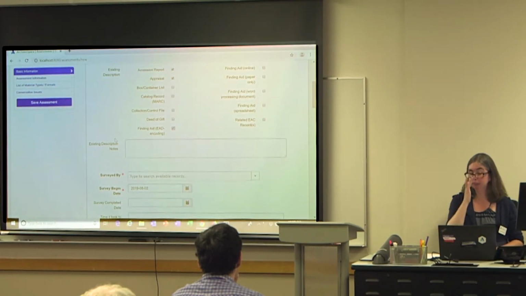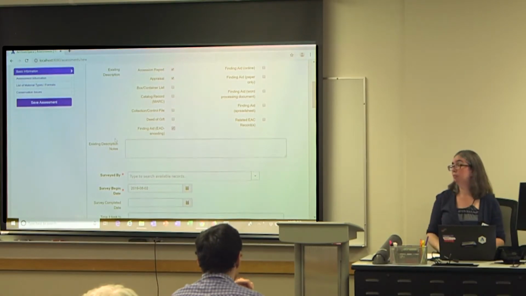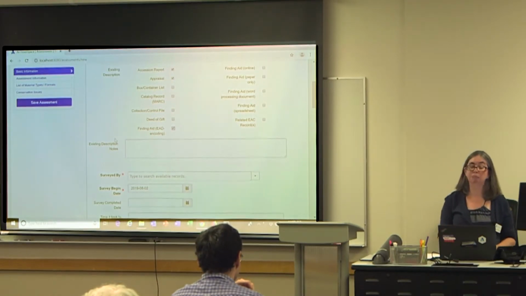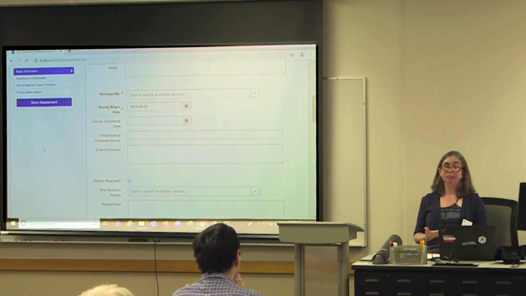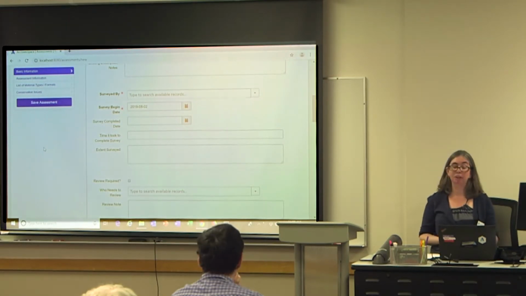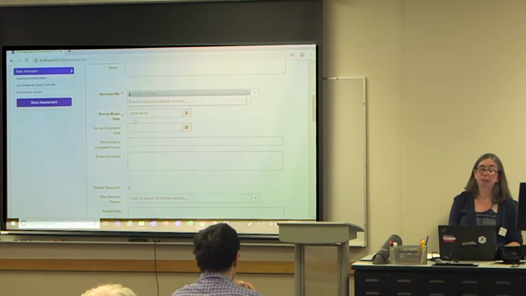For pretty much everything in an assessment record, you can check things off or provide a numerical value for them, as well as provide a note to describe in a more narrative way what it means that you've checked those things off or given it a certain number. As with many things in ArchivesSpace, there's very little that's needed to make a valid assessment record. The two things you do need are who it was surveyed by or assessed by and when that happened. Those two things, plus the link to what is being assessed, make a valid assessment record.